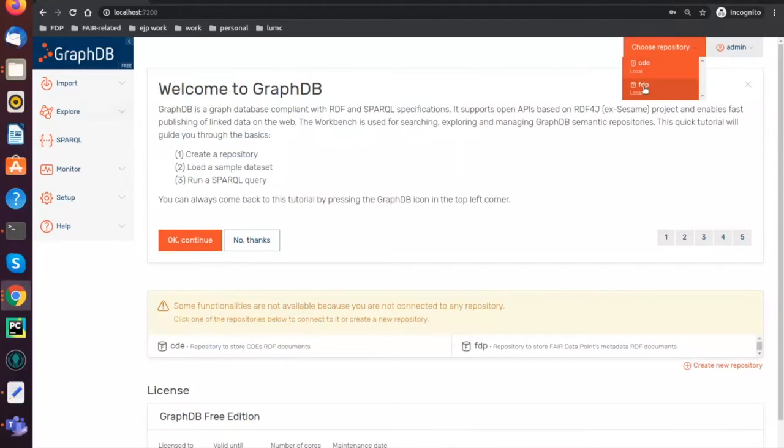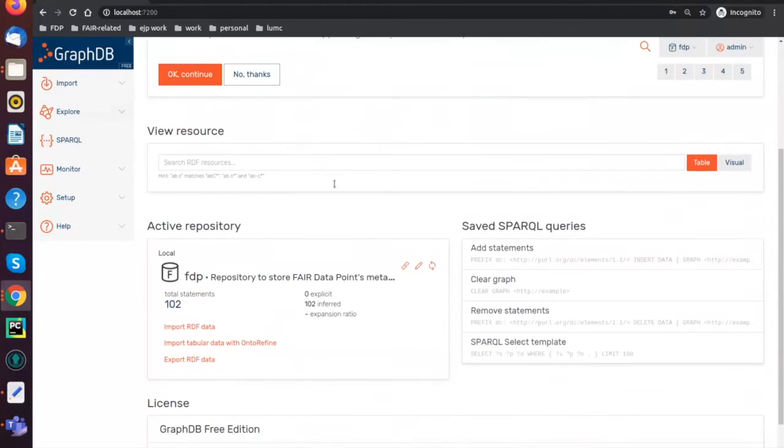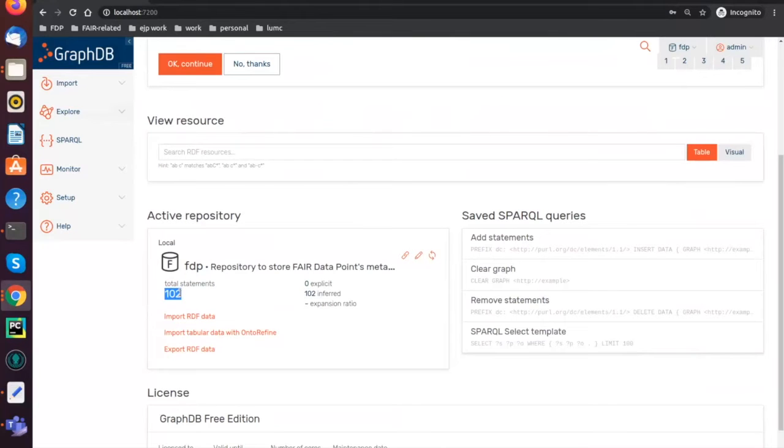You can also see it created two repositories for you. I show you the FAIR Data Point repository. By default, it adds some statements, which are statements GraphDB uses for reasoning. So now we are good to go.